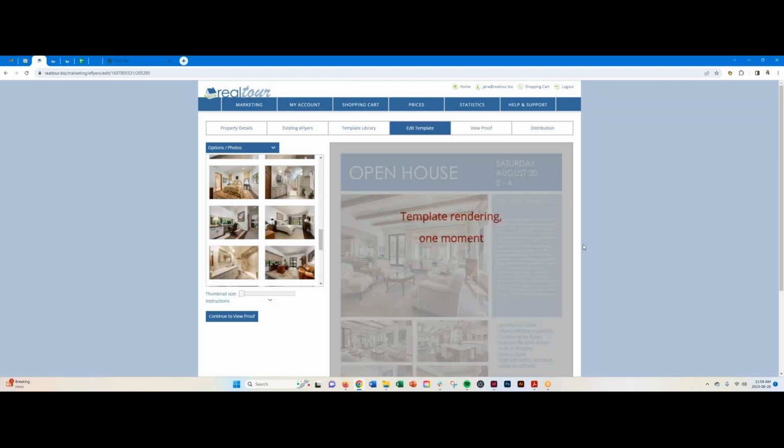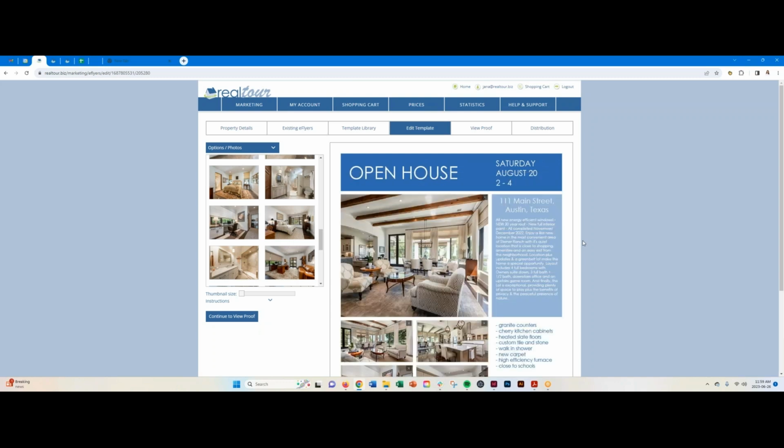The template's going to render, and then I'll get to see how it looks. There it is. There's my edited text. So I get a chance to see how it looks in the template. If I'm happy with that, great.